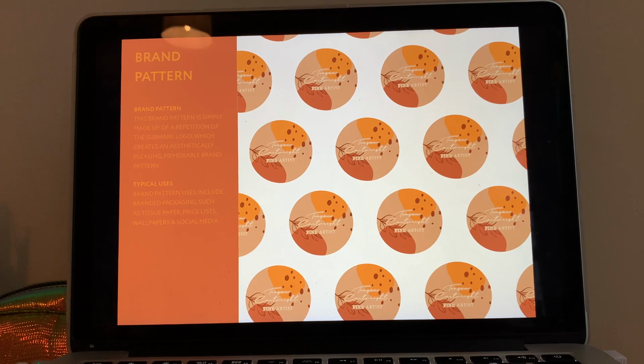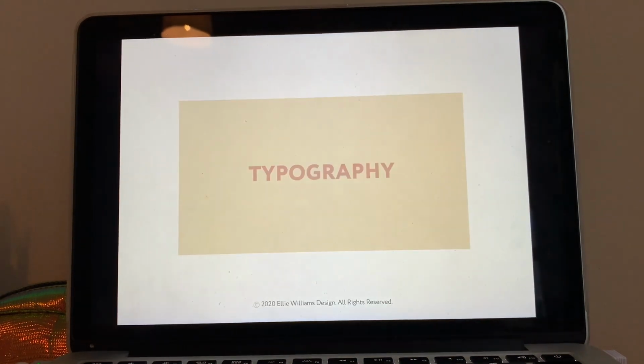Next, brand pattern. So the brand pattern is simply made up of a repetition of the submark or primary logo, which creates an aesthetically pleasing, memorable brand pattern. Typical uses for brand pattern include packaging, such as tissue paper, price lists, wallpapers, and social media posts.